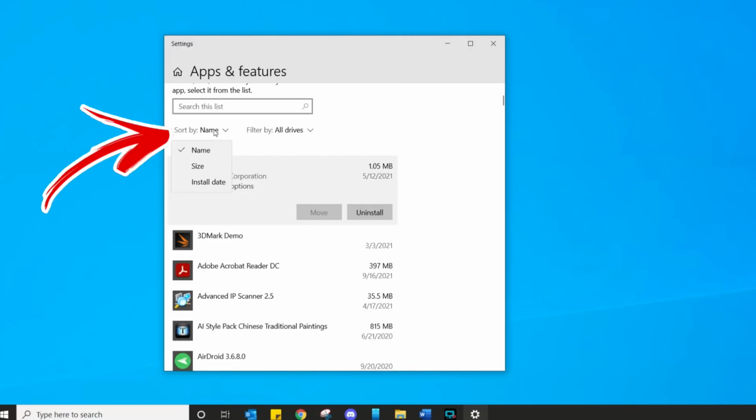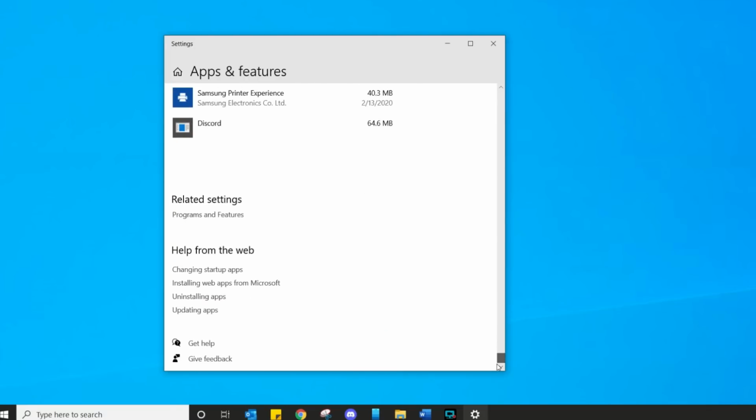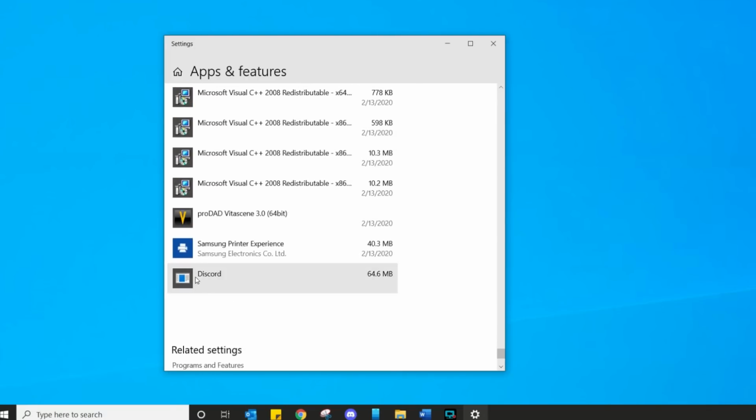So here's what I do. I go to sort by and then I choose install date. That's going to list all the applications by date order from the time I installed them. I then scroll all the way down to the bottom and I look for those apps that perhaps I'm no longer using. A nice quick way of doing that.